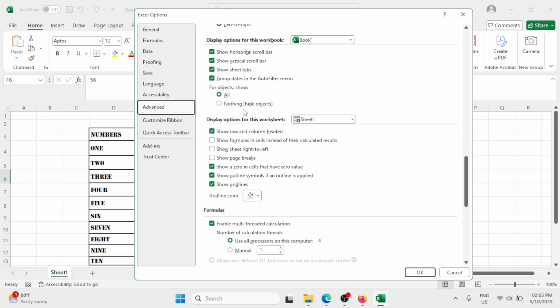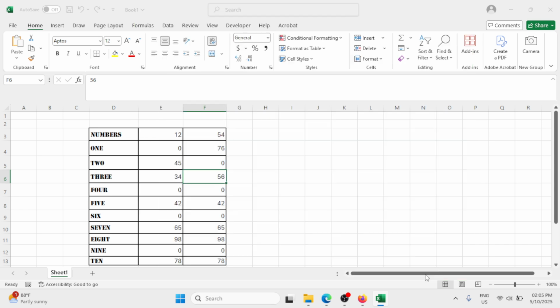Okay, so once you find the display options for this worksheet, you will find the option Show a zero in cells that have zero values. So in order to hide the zero values, simply uncheck it and click on OK. And as you can see, all the zero values are not present right here on our Microsoft Excel sheet.